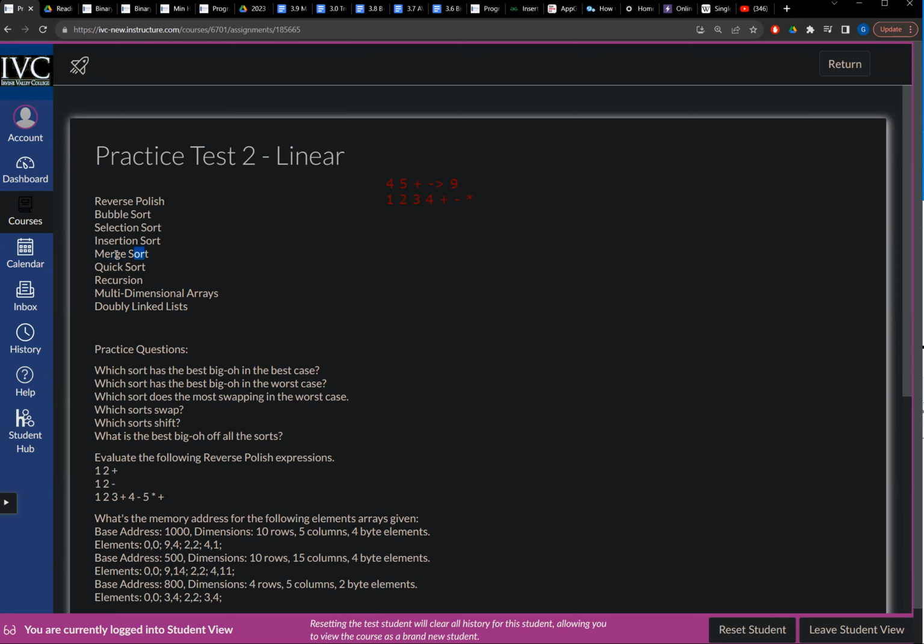Merge sort is the only n log n sort we have on test two, right? Recursion, base case, production rule, that fun stuff, multidimensional arrays.